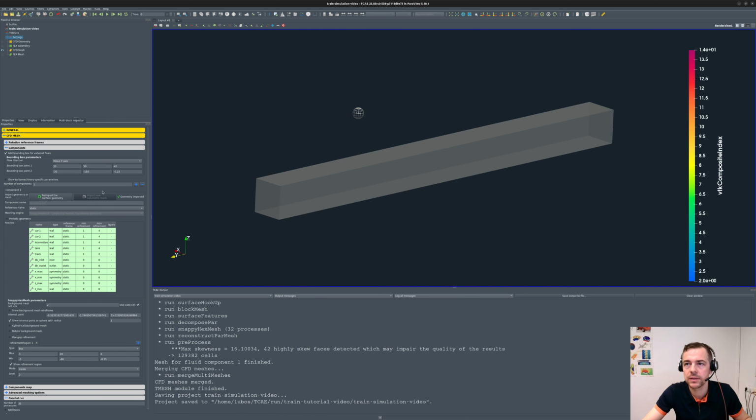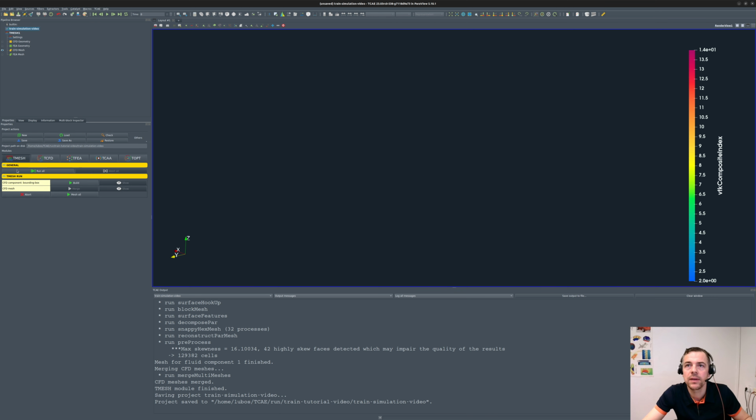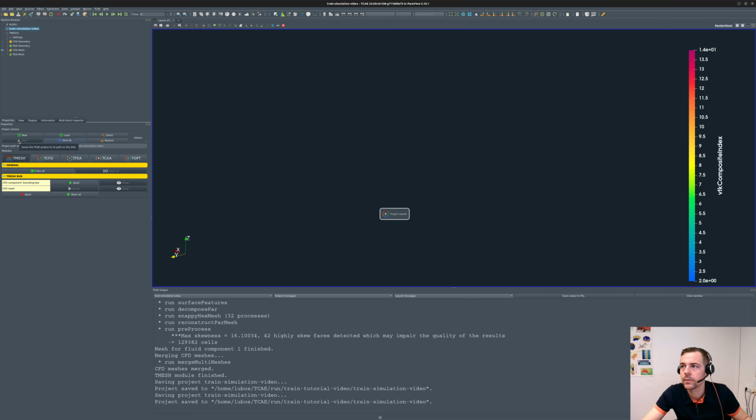Let's check the settings again. We will add 3 boundary layers to each wall. So I just did it, and again I will save the simulation and run it automatically.